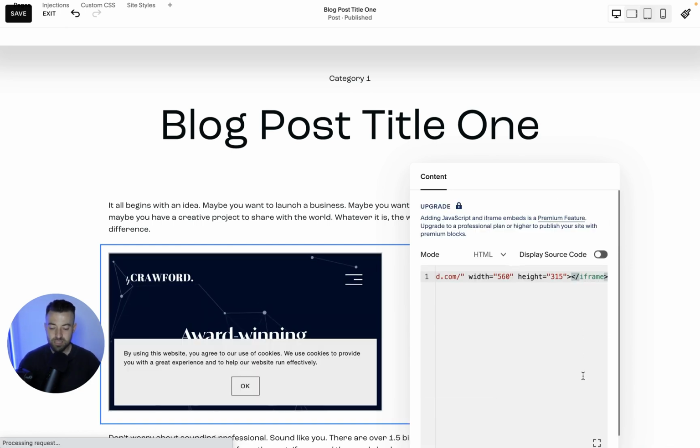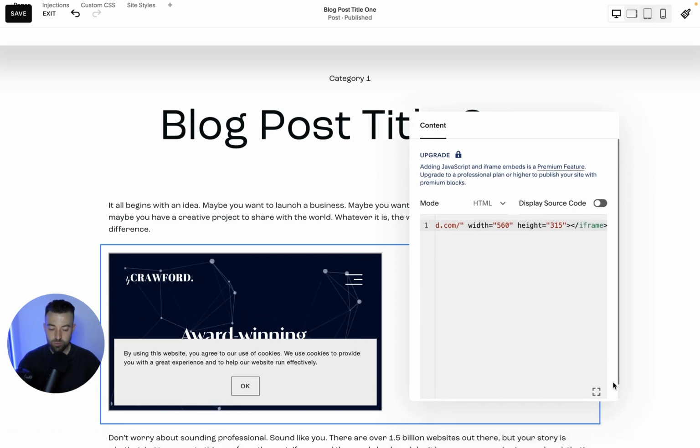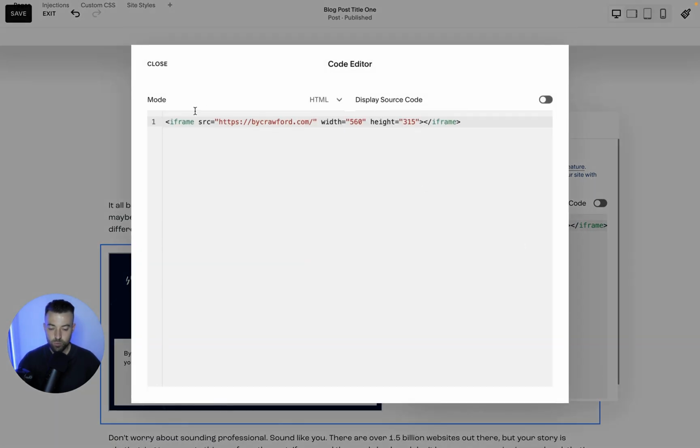This one's a really simple iframe. You can go more advanced with frame borders and stuff like that. But if we open this up, it's super duper simple. We open up our iframe. So iframe, and then we say source equals, then we open up our speech marks. In between that, we put the URL that we want to show. If it's a live site, we stick that in.